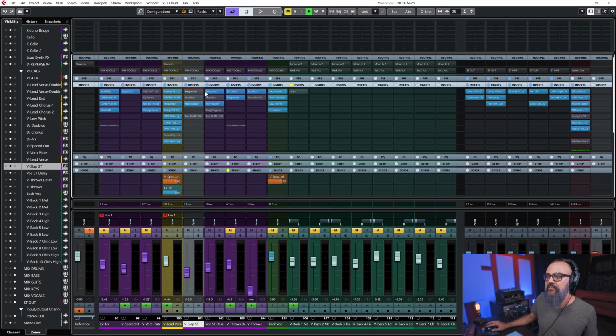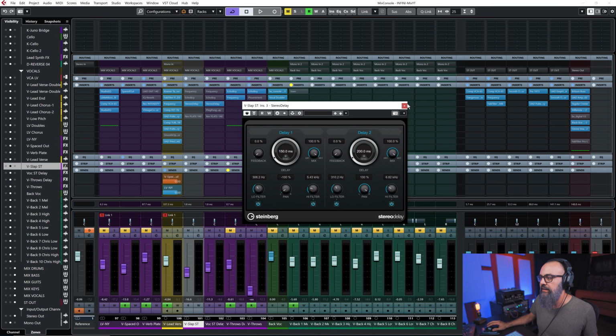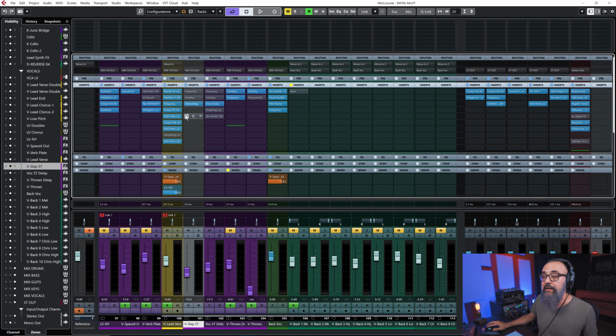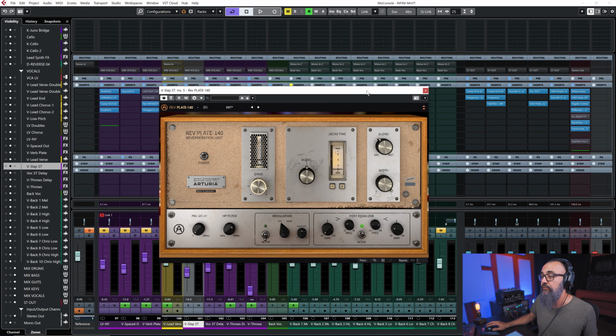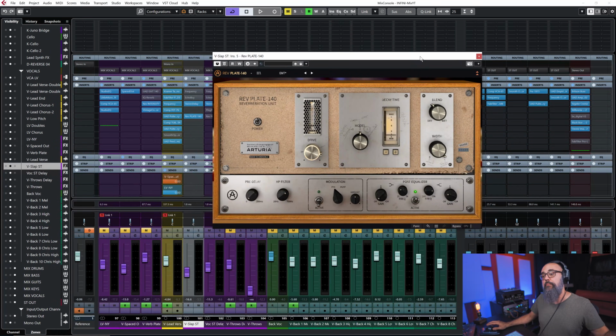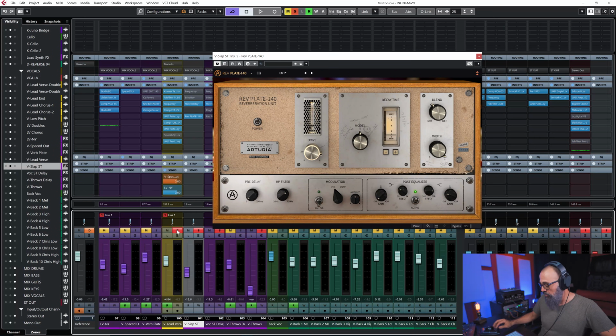So I'm going to bypass my frequency EQ because I don't want to use those on this mix. And the stereo delay is right here. And I'm going to add a plate reverb right after my stereo delay. So I'm going to solo the vocal and let's have a quick listen.